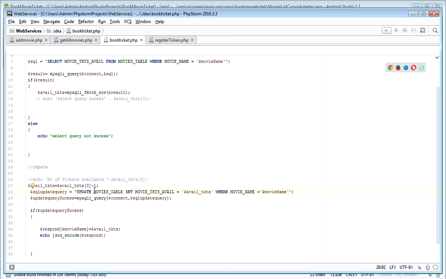So I'm booking the tickets, so the available tickets should be one less. Then I'm updating that same table, the same name, and then I make a connection. If it is successful, I am sending that. If the query is successful, the data is updated in the server SQLite database movie table. So that data has to be updated in the SQLite in the Android app. So I am sending it now.